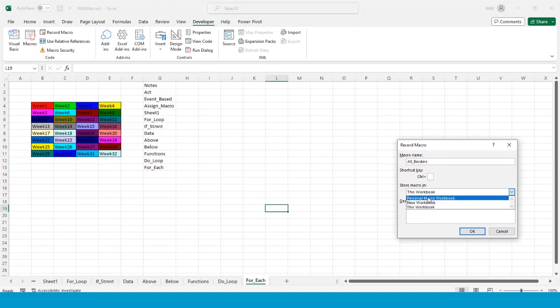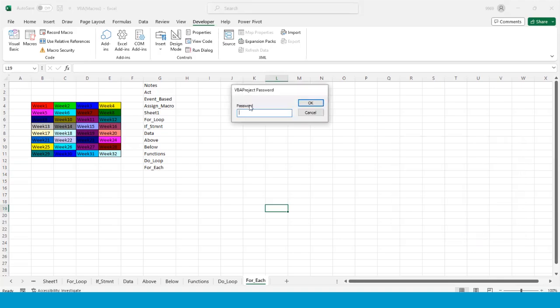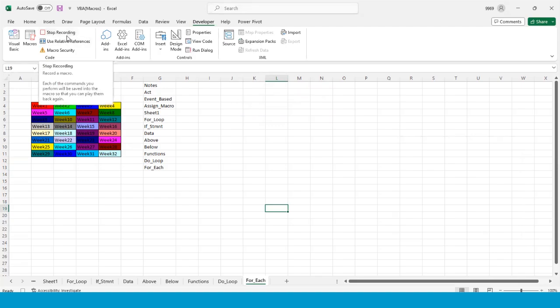This personal macro workbook is nothing but, if you store any macro, not only a recorded macro but a normal macro also, in personal macro, it shows that macro in every workbook. Even if you open a new workbook, it shows this macro in that workbook also. I go with this workbook for now. Okay, we have a password protected, so I gave. Now recording got started. I select this range.